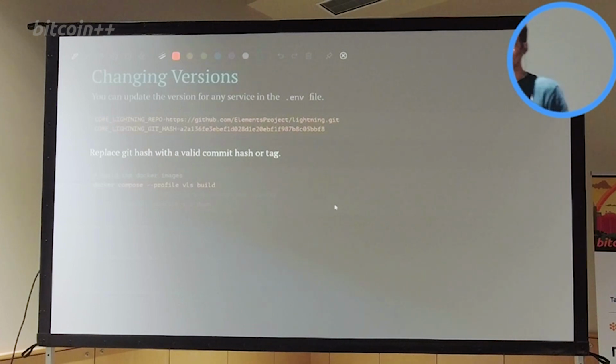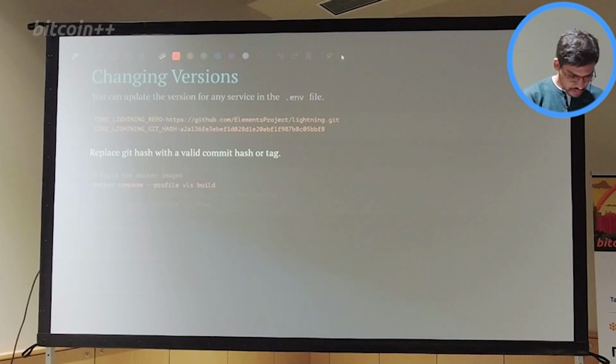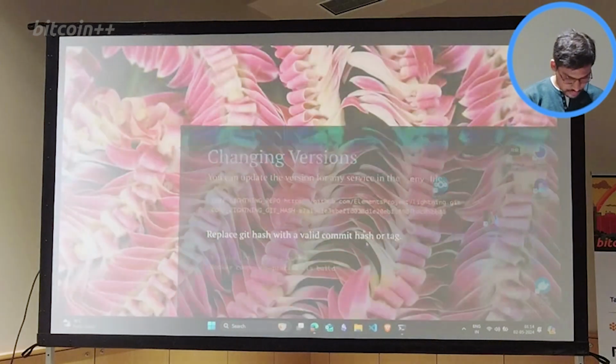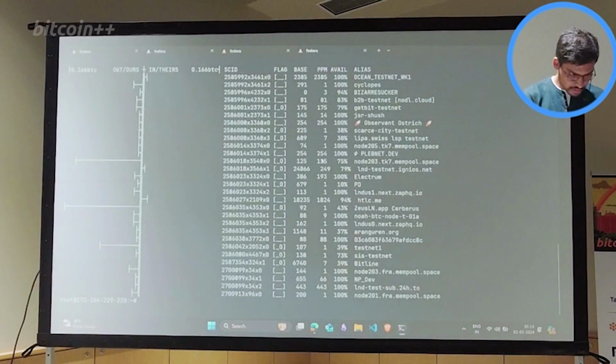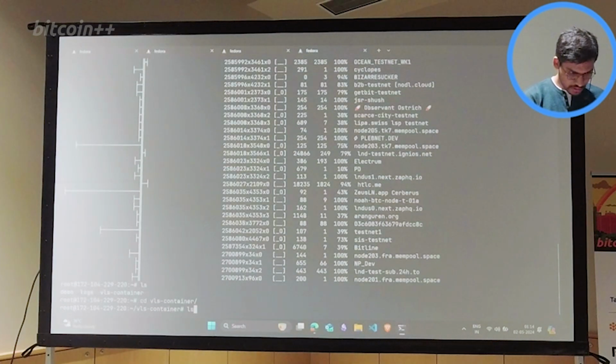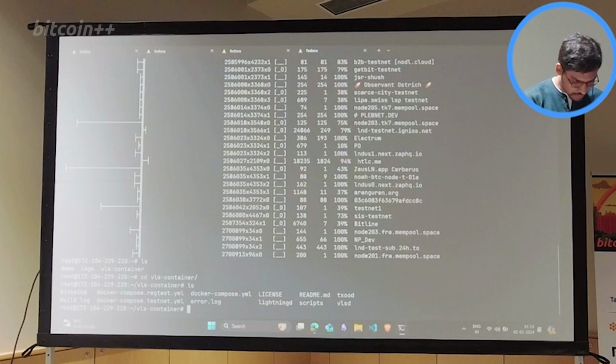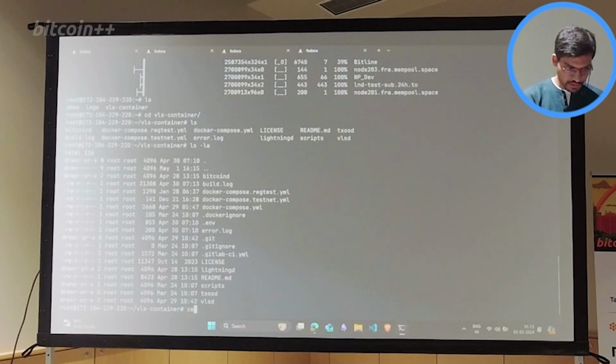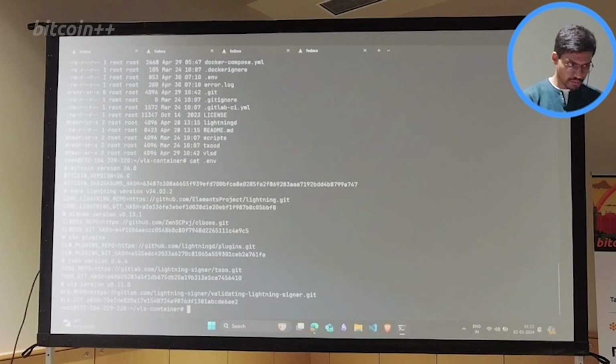Now, changing versions, so everything updates really fast. What we have set up in this repo is, let me show it to you. In the VLS container, you can see there is a .env file over here. Is it? Yeah, okay, it's hidden. So there is a .env file. If you check the .env file, basically it has git hashes.